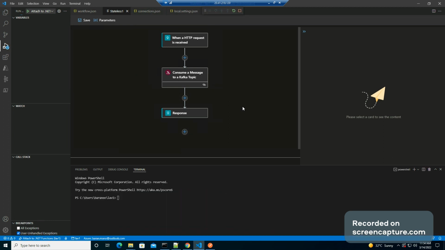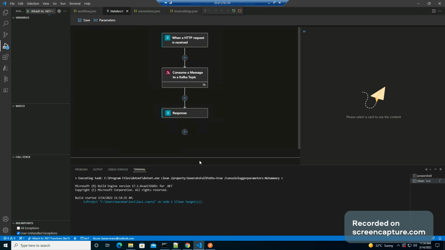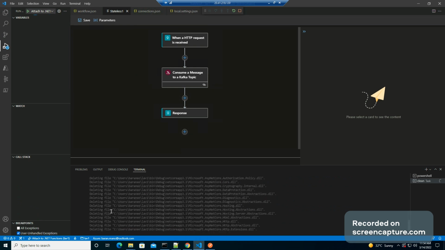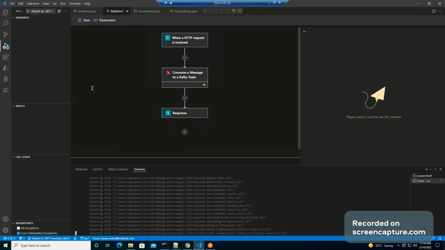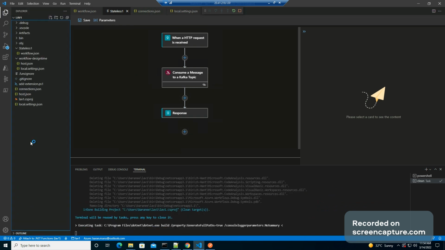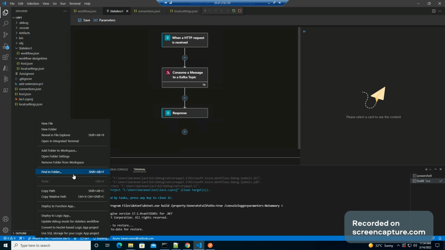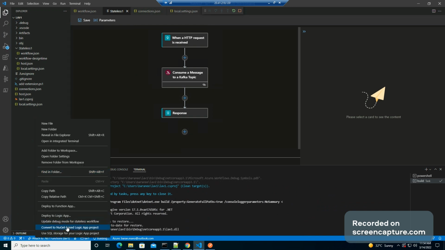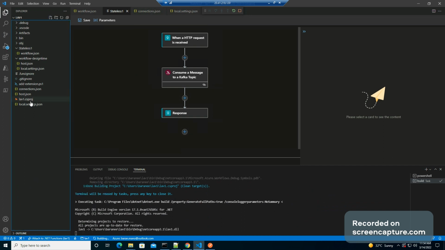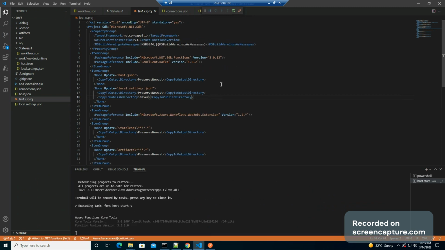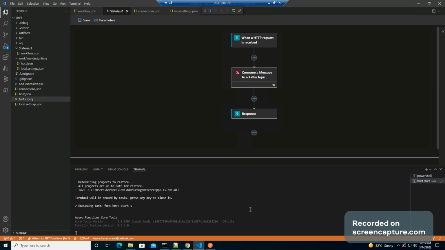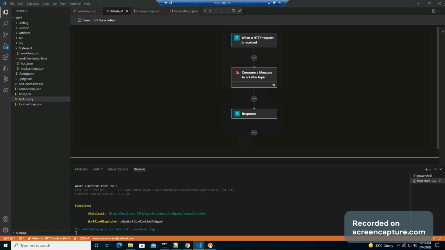Let's stop it and run this way. So it's basically getting the runtime ready. It is deleting the files first, then it will do a proper build. So whenever you want to convert this into a NuGet package, right click and convert to NuGet based logic app project. So that when this project file is created, based on that this function app will build it and deploy the application locally. Now our application is deployed.